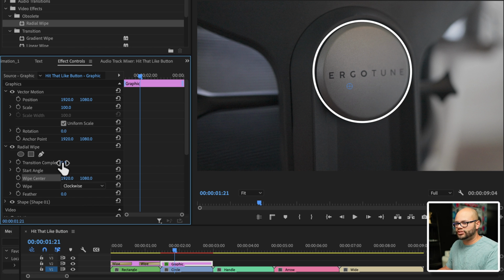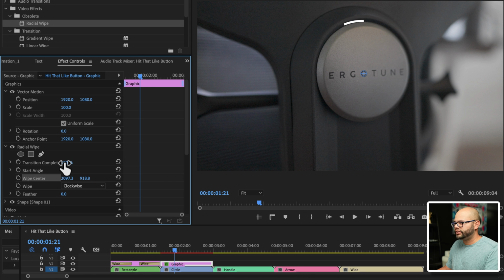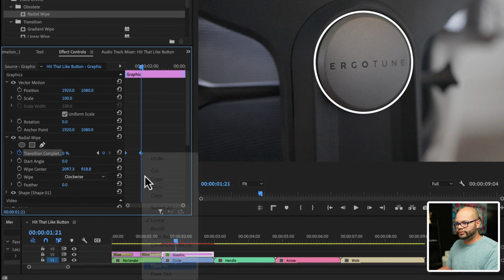So if I were to do this transition completeness, it looks like it's okay, but what I need to do is move my center to the center of the O. And now if I do transition completeness, it goes like you would want it to from noon, or from 12 o'clock to 12 o'clock, whether you want it to do clockwise or counterclockwise. We'll start from 100%, go down to zero. I'm going to right click both of those, ease in, ease out.